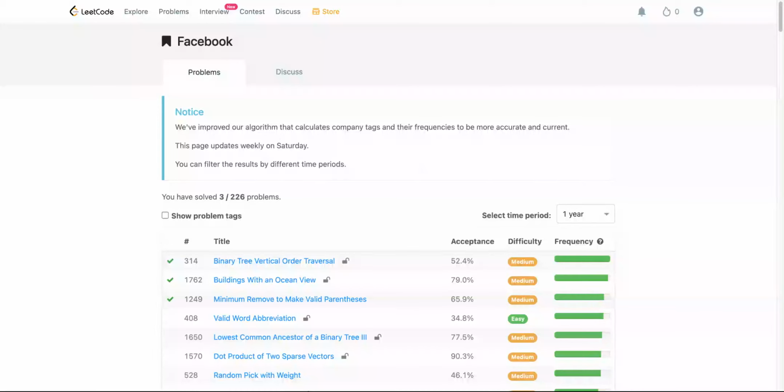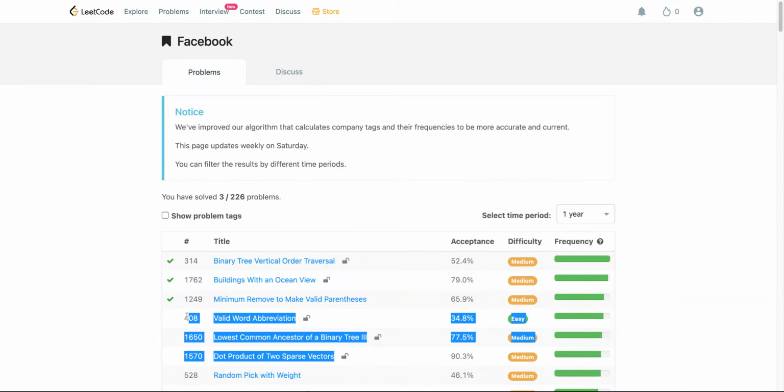Hello guys, so let's continue with Facebook coding questions. And today we're gonna start with question 5 to 8, random pick with weight. So we're gonna skip these three questions as they are too easy. So let's start it.